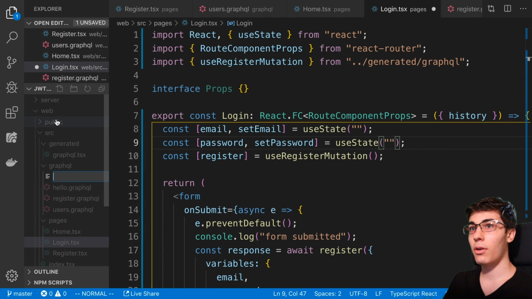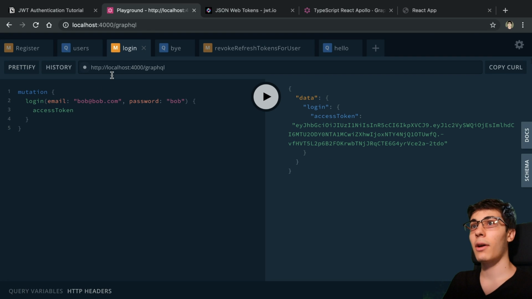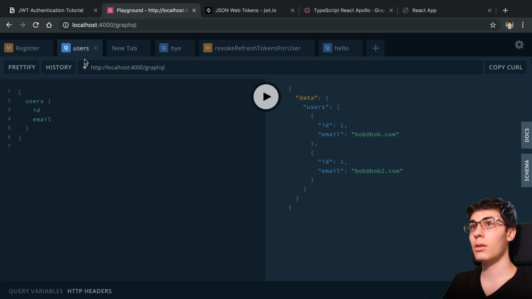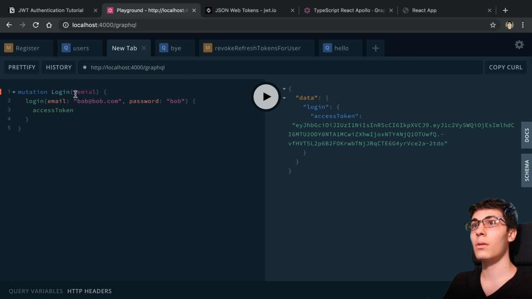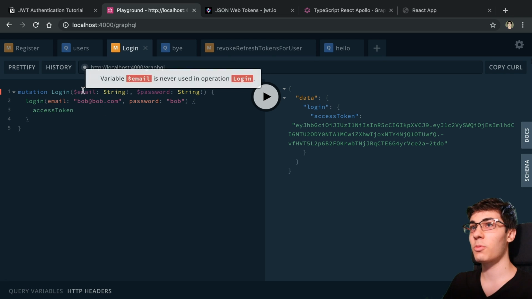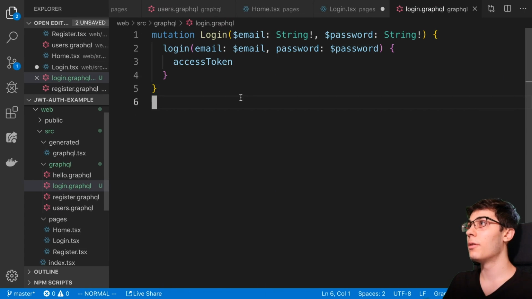So I'm going to create a new file in our GraphQL folder called login.graphql, and we're going to come to our playground and do a similar thing here. So login, email, and I want to just copy this. Paste that in because we're going to use the same two variables. Email, and the password here. Now I'm going to copy that, paste it in here. So now we have our login mutation. We're going to generate the hook for it.